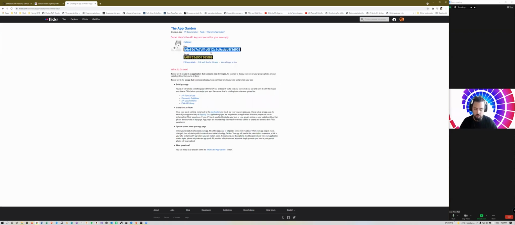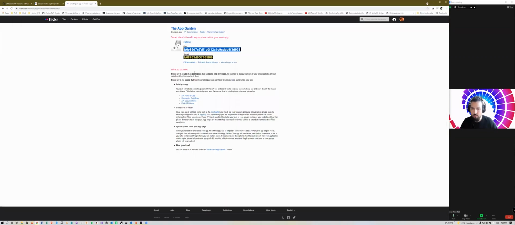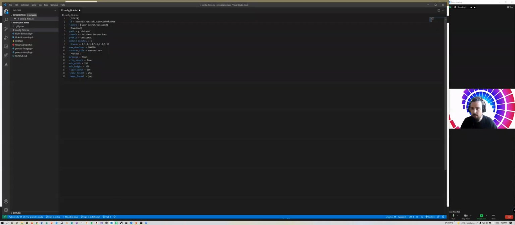So the first one is the key, and if we go to Visual Studio Code, the config Flickr.ini, we paste this, and then we just use the password. That is the secret, and we put our secret here.